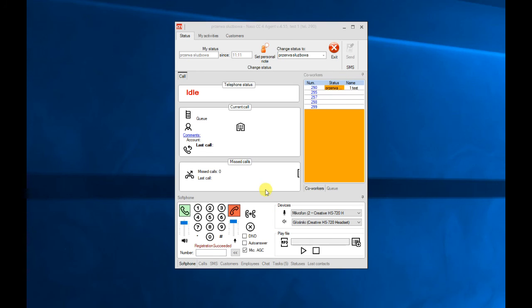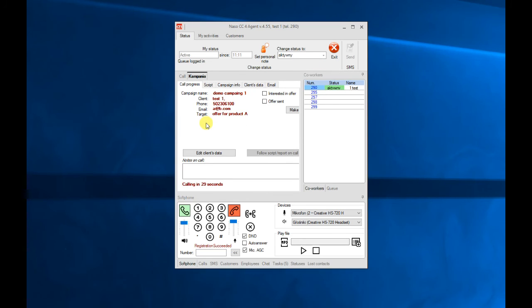Now we see that the agent is logged into the system, but his status is break, so no calls will be served to this agent. If I change the status to active, we see we have a new client from the campaign which is served to me, and we have the information that we will call this client in 20 seconds. Here I have information: campaign name, name of the client, phone, email, and the target.